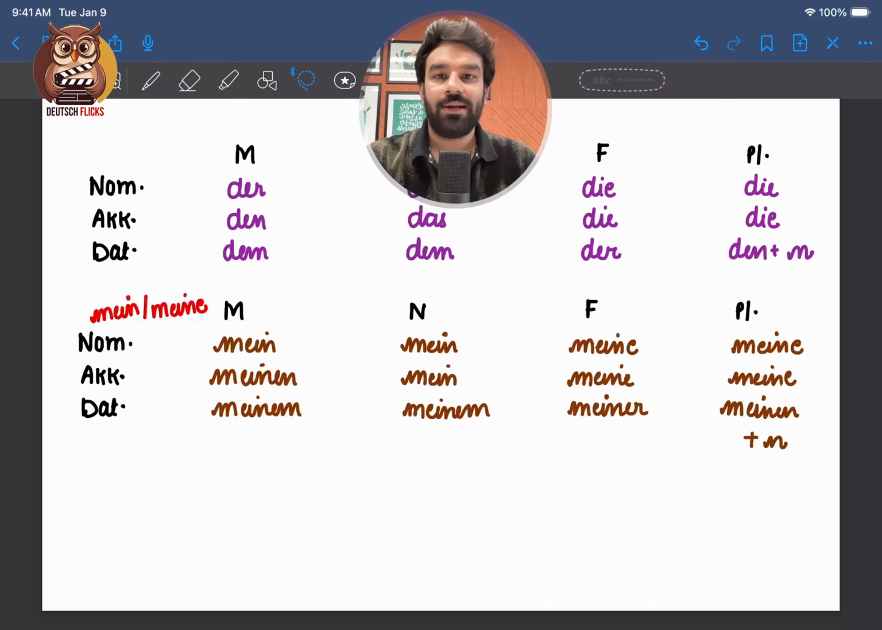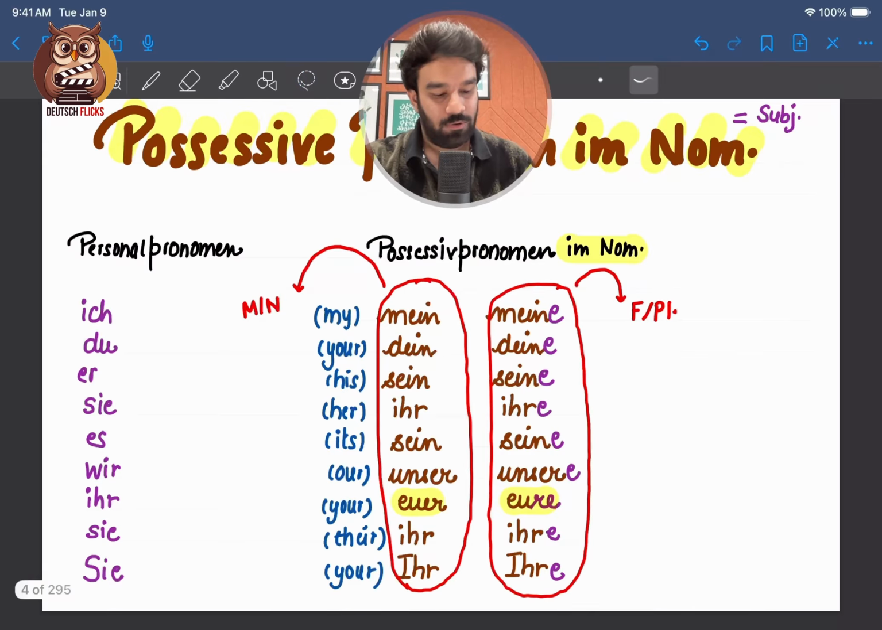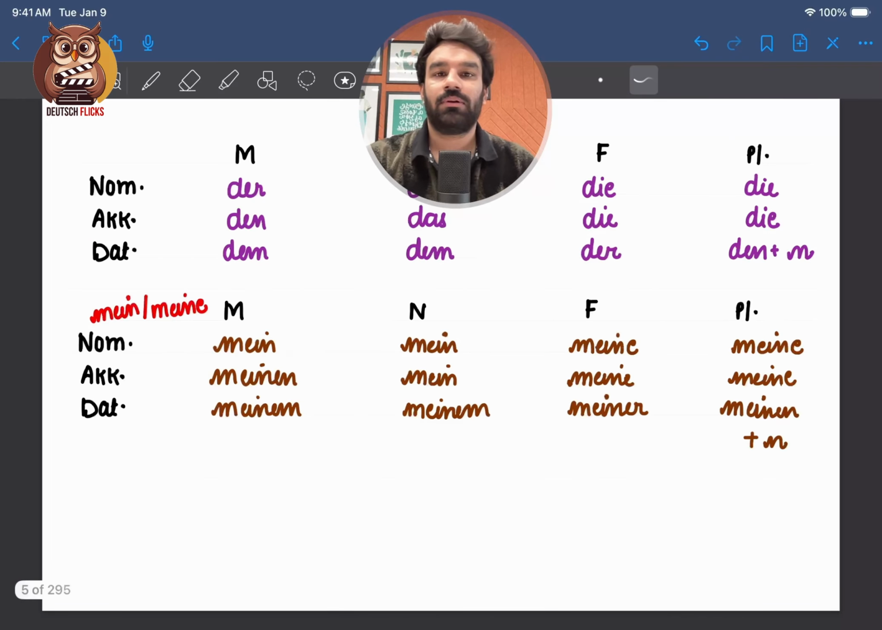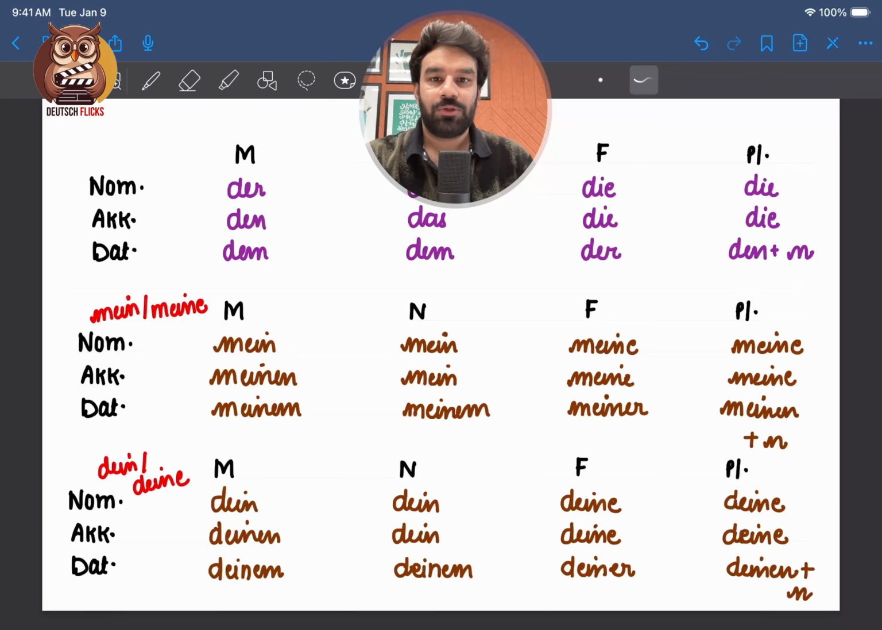Now if you have understood this, then you have to create a table for du, and the possessive pronouns are dein and deine. And I'll show my table in 5 seconds. You can pause the video. Okay, so we have dein for masculine and neutral, deine for feminine and plural.